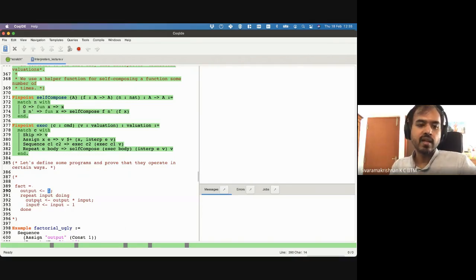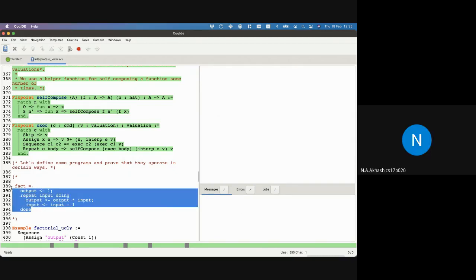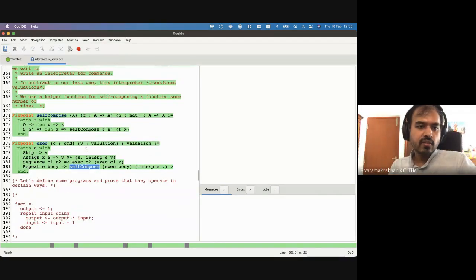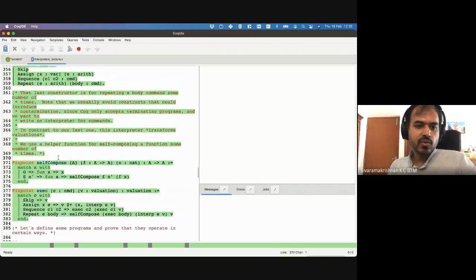Sir, I can't understand the self-compose function. Can you explain it again? Yeah, okay. So what's the point of this function? The point is I'll give you some function f and a natural number n, and what I want as a result is the application of this function n times over some input.